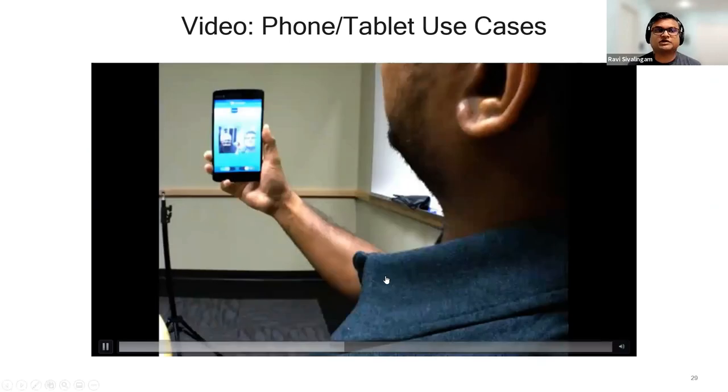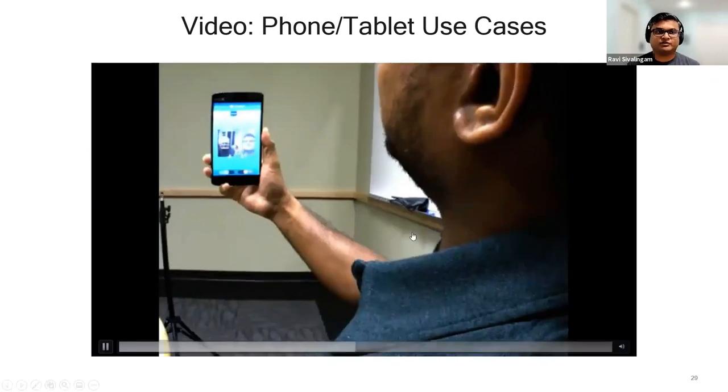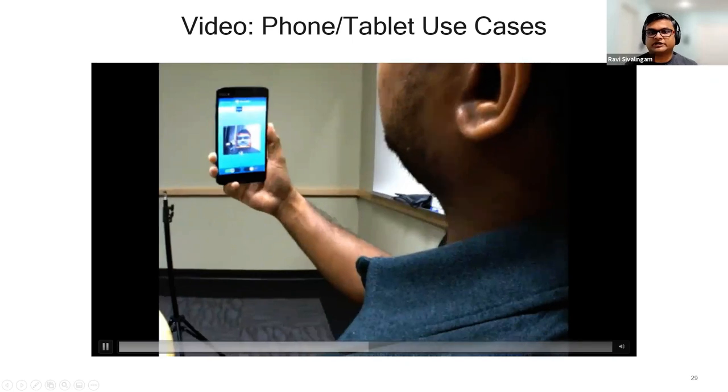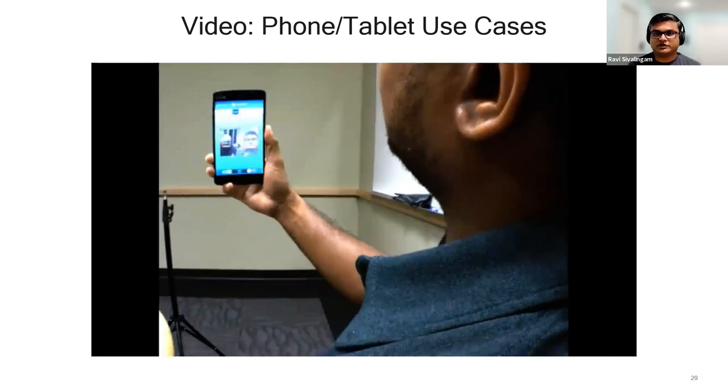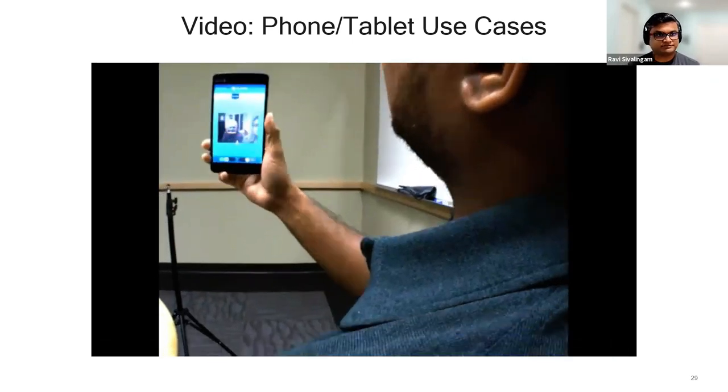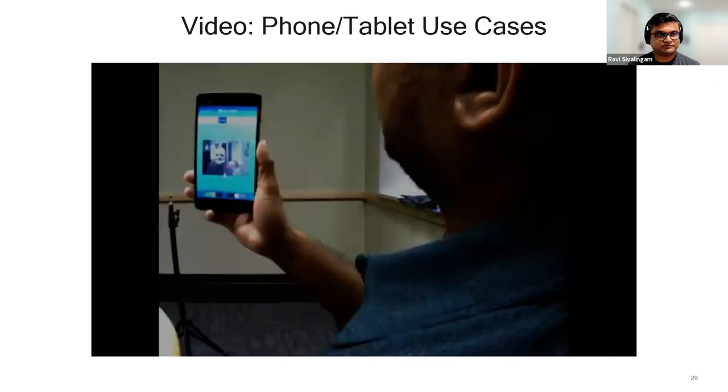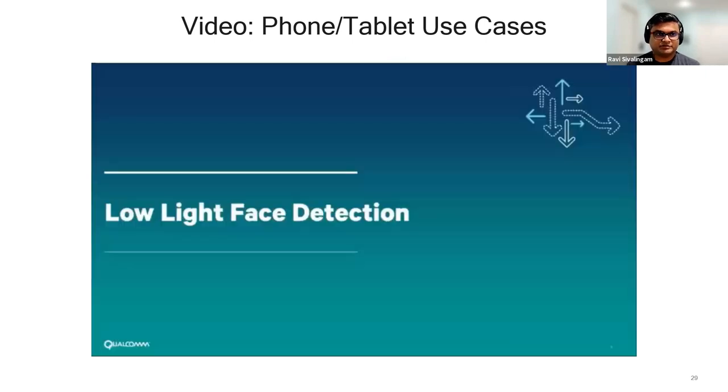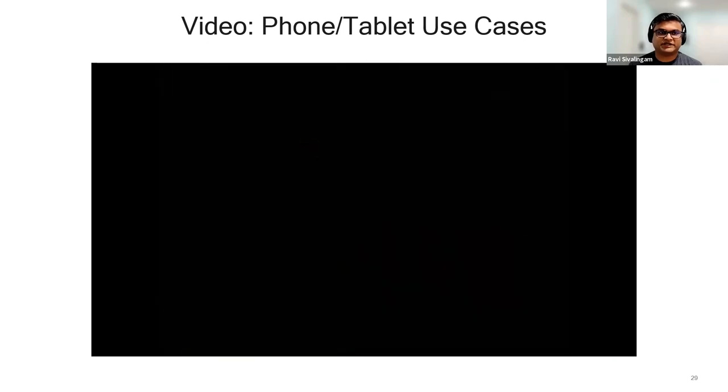We've also shown demonstrations where you can detect whether a person is standing behind you and looking at your computer monitor, as a privacy screen. Another example you can see here is that even at very low light, even just from the backlight of the tablet screen, it's able to detect the face.